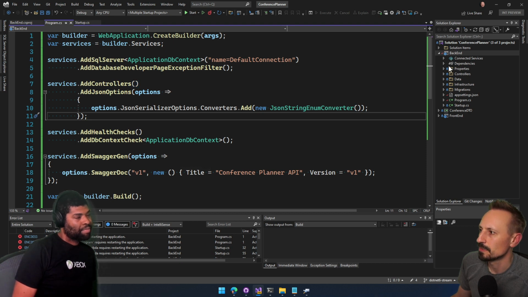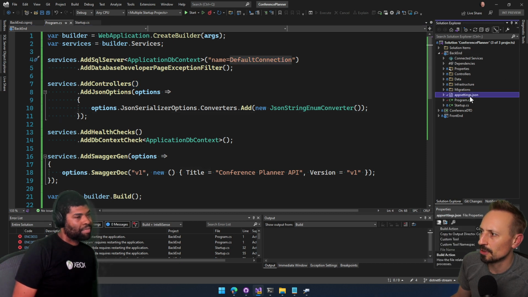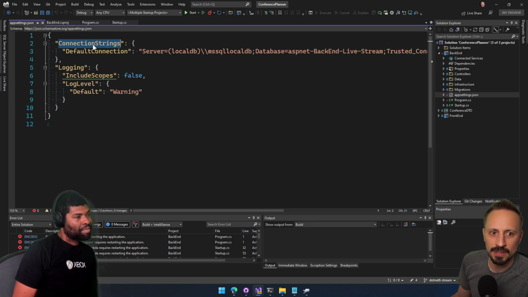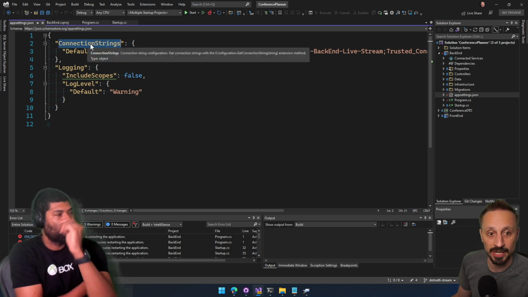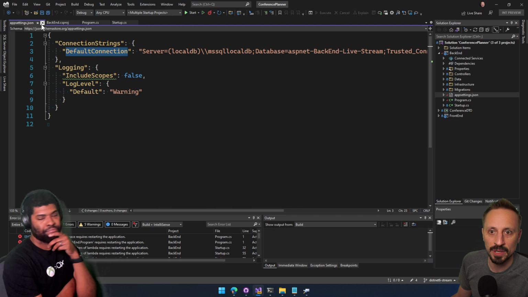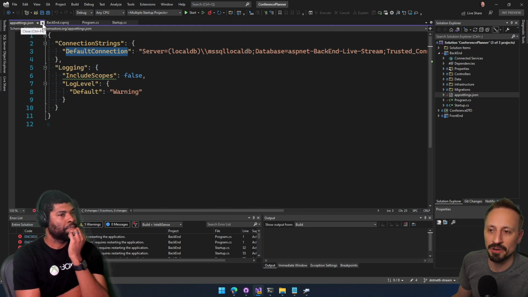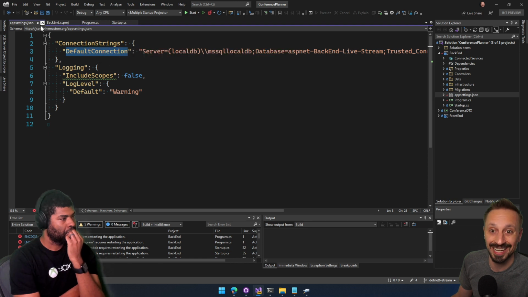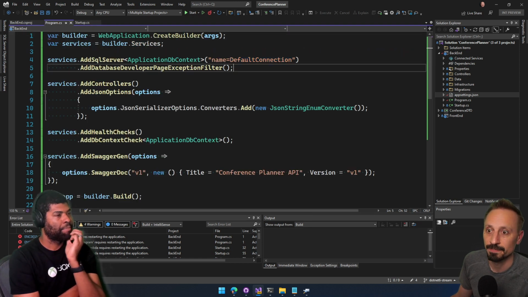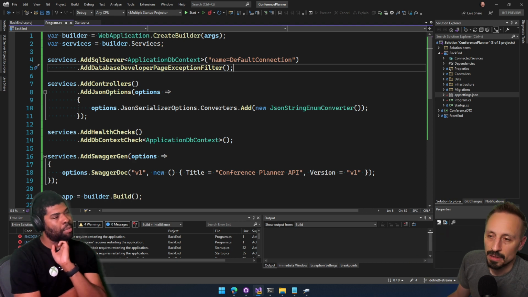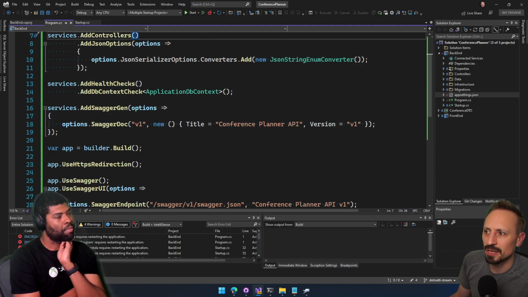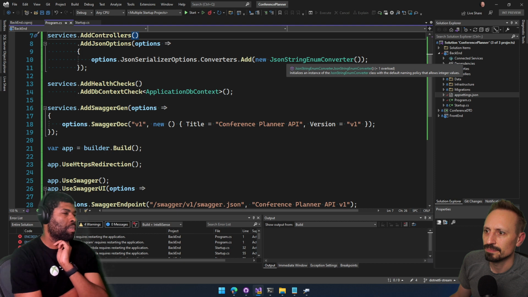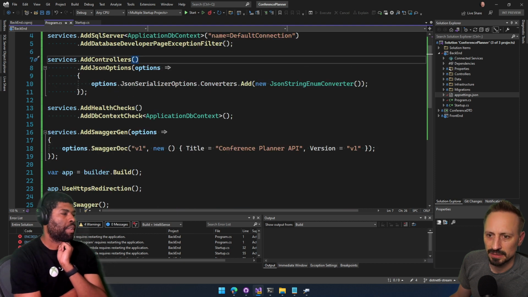That's pretty cool. So why does this work? If I go back and look at my app settings, there's a named node called connection strings, and then inside that, default connection. So EF by default, if you say name equals something, it'll look for it in the connection strings configuration section. That's just the default behavior. So that's kind of cool. All right. Is there anything else here we can clean up? I think so. Scroll down.